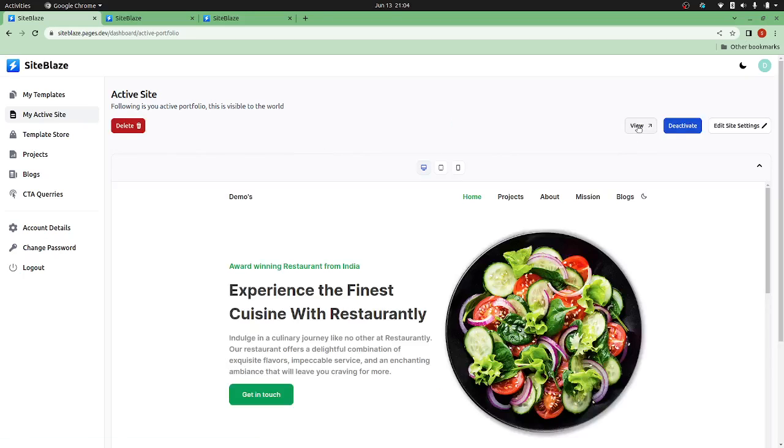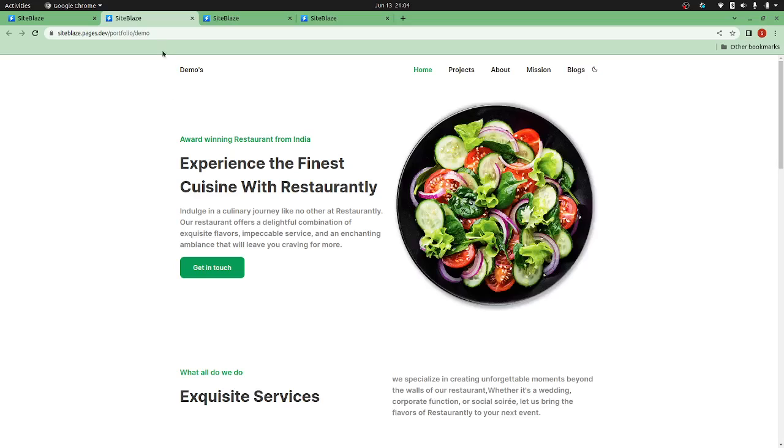So if I go ahead and check this now, this was our username which we gave. The idea behind SiteBlaze is that it will give you a username, and based on that username we map the websites. So this has to be unique, and this is uniquely stored in the database.